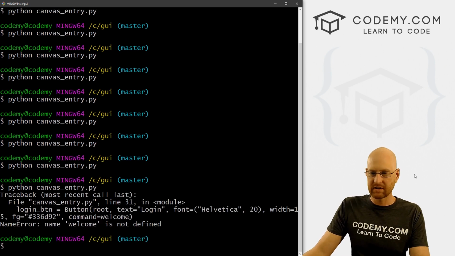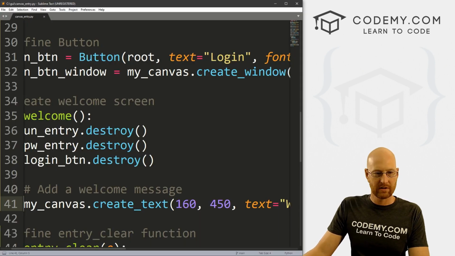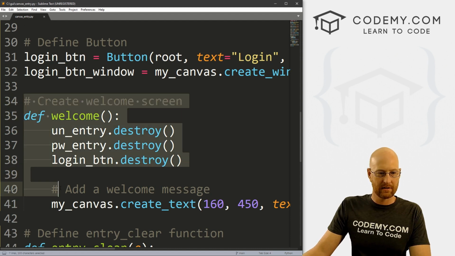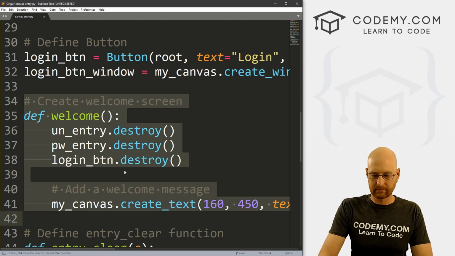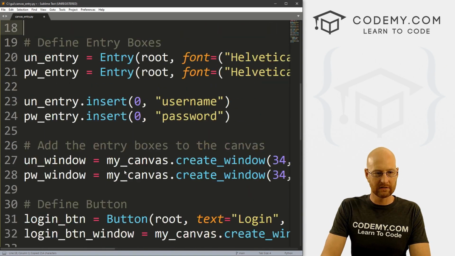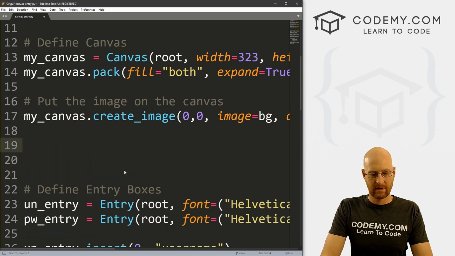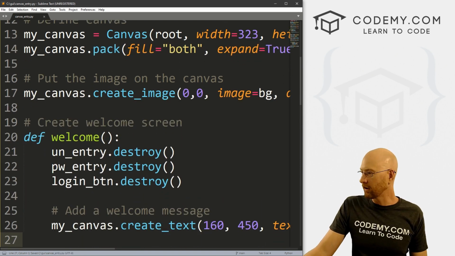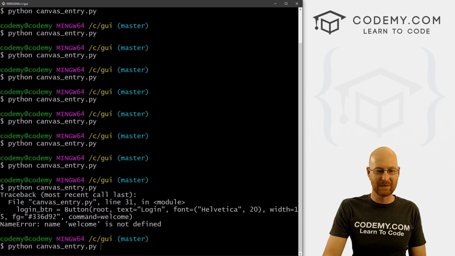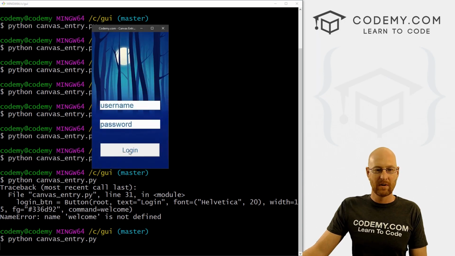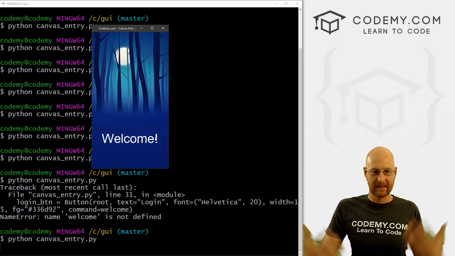Uh-oh, welcome is not defined. So we put the welcome in the wrong spot. So I'm gonna go ahead and just copy all of this. It needs to be above our button. Now let's just put it up here. Anywhere above the button will work because the function has to exist before the button exists. Otherwise, when you press the button, nothing will happen because it doesn't know what the function is. So we can click this, boom, now it says welcome and we're good to go.